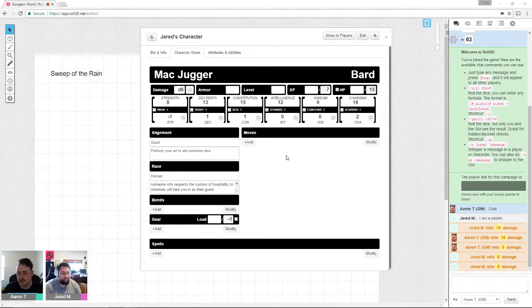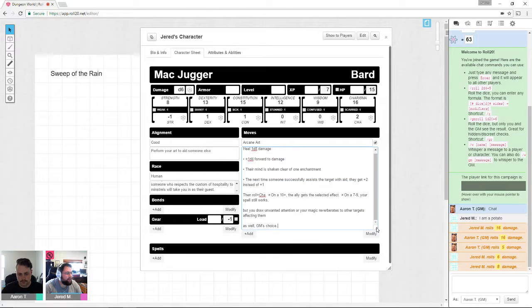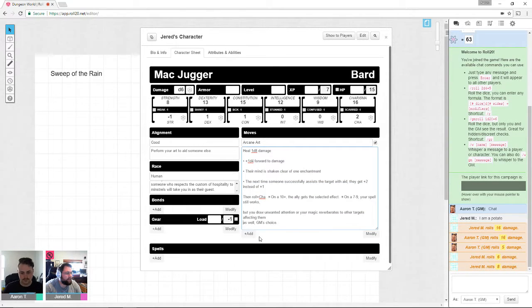Let's see. So you get Arcane Art as your starting move. If you want to read and see what that kind of does, I'll add it in. All right. I can heal. I can do 1d4 to damage. Ooh, that's cool. Their mind is shaken clear of one enchantment. Next time someone successfully assists the target, they get +2, blah blah blah.